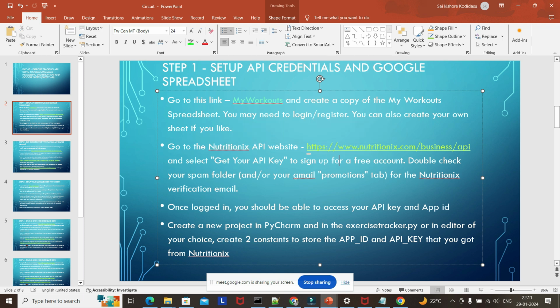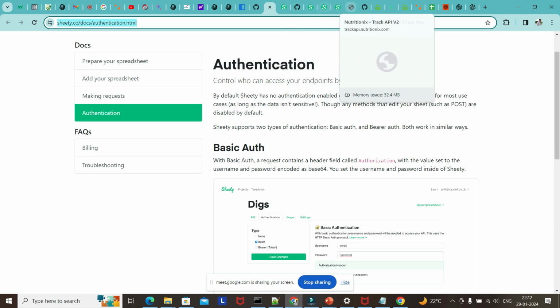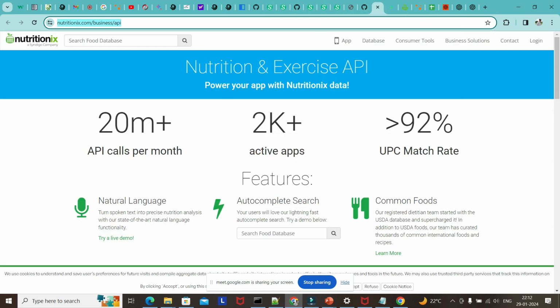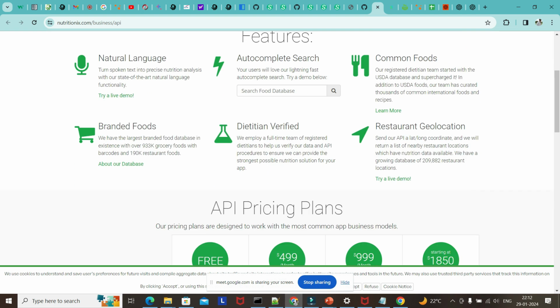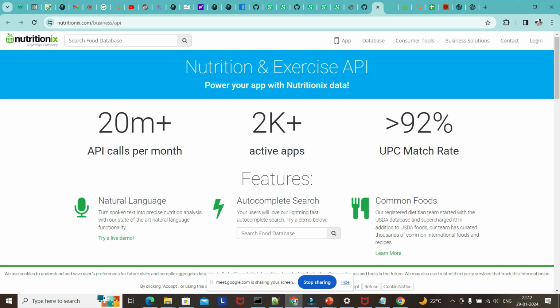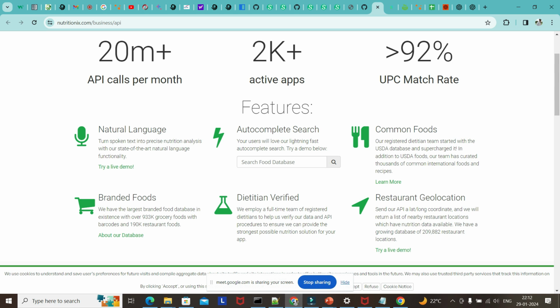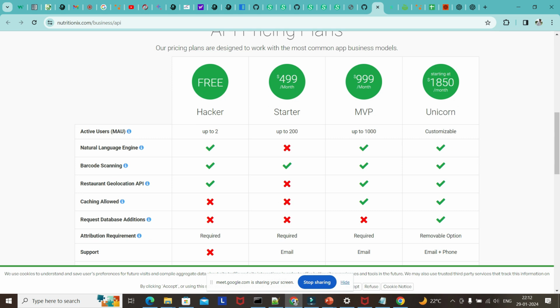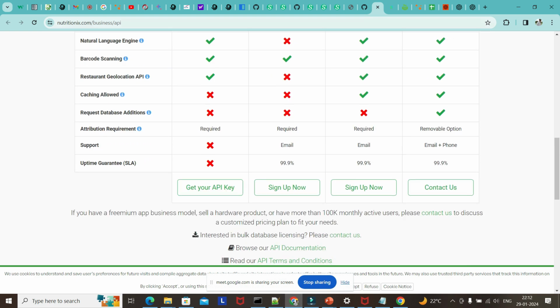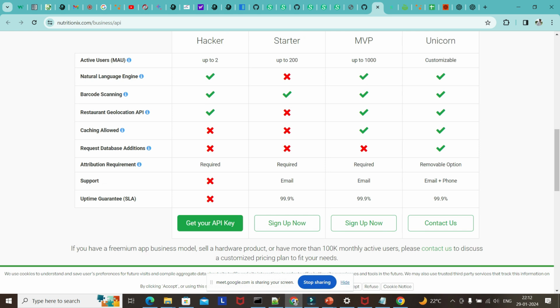the nutrition API. Generally this is an API used by many people, for example for developing any health tracking apps. This is one of the backend APIs they will be using. You can see there are pricing plans, with 20 million. We won't be going with any paid pricing; we will be taking this free tier just for our understanding purposes.